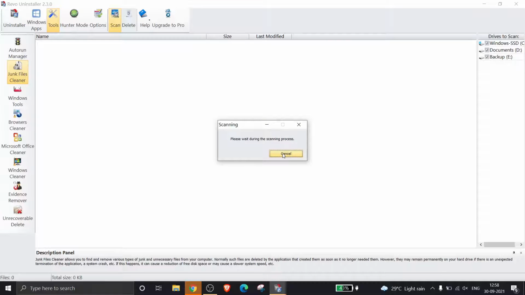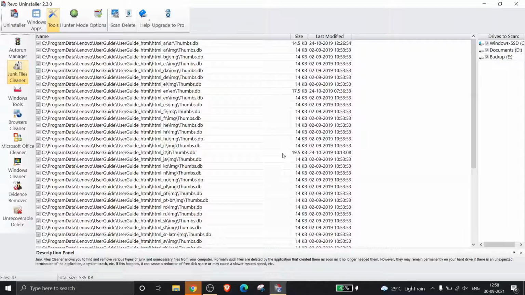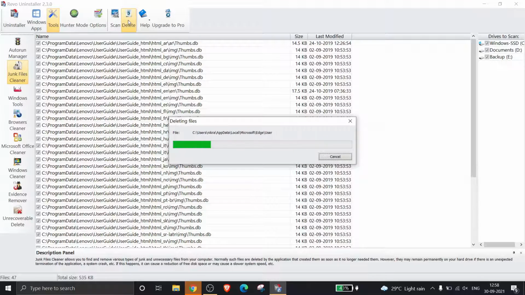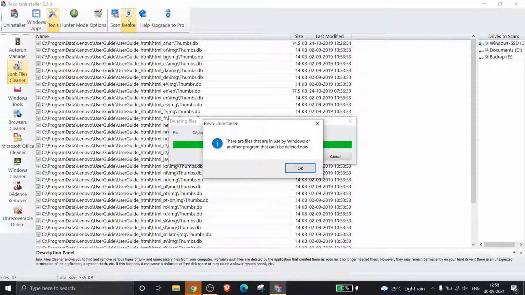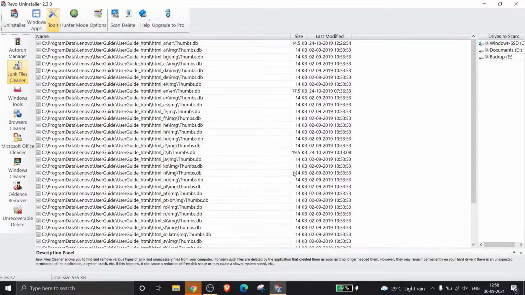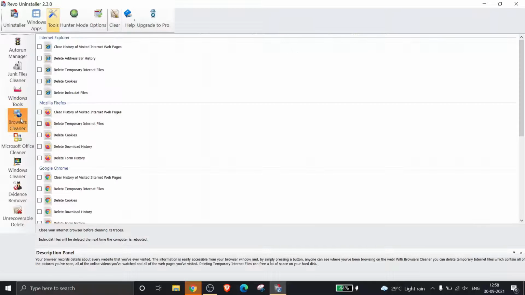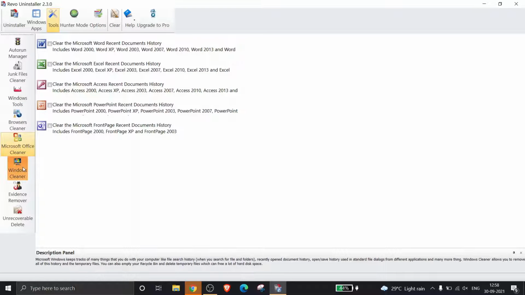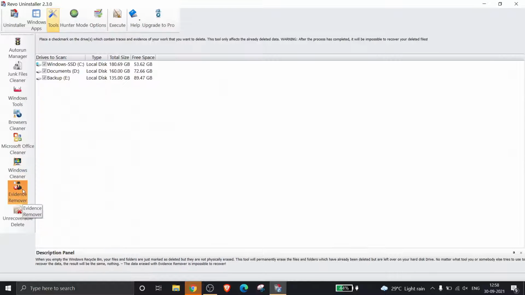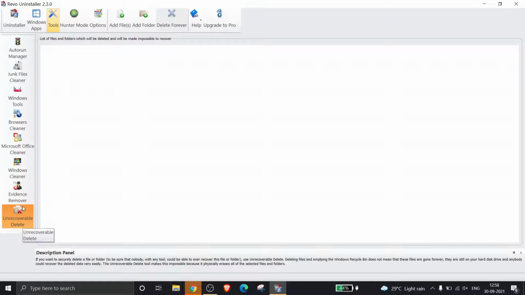For the purpose of this video, I will stop the scanning process. Wow! Without completing the scan, you'll find a lot of junk files to clean and make your PC optimized. Now click on delete to remove these files. Here you'll find a bunch of handy tools, like Windows Tools, Browser Cleaner, MS Office Cleaner to clean history, Windows Cleaner, Evidence Remover, and Unrecoverable Delete.